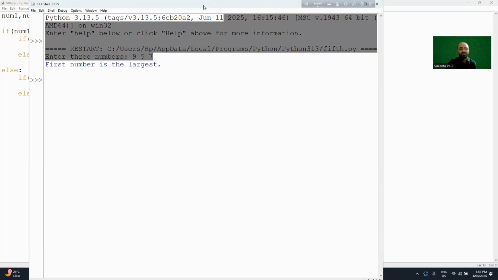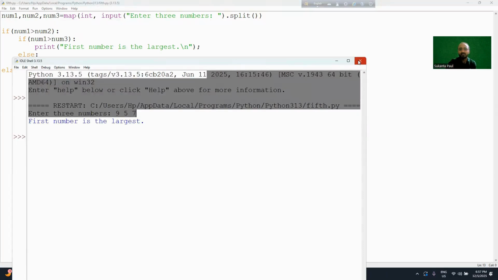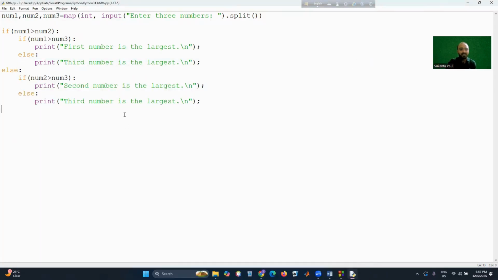Okay. So we see how to write a program using nested if else. I think there is a logical error. Still, there is a logical error. Try to find out in which case the logical error can occur and try to solve it. Okay.